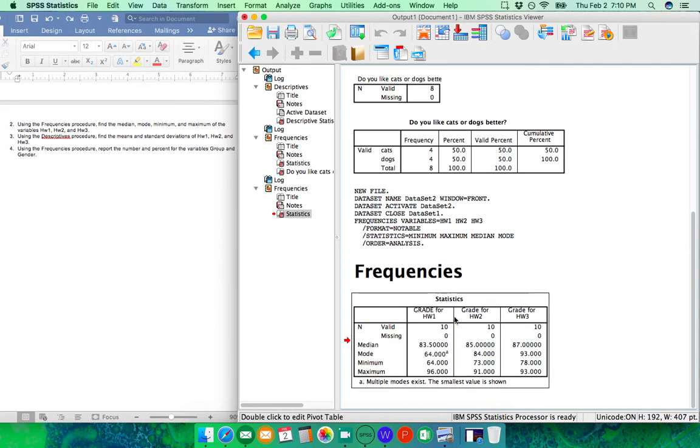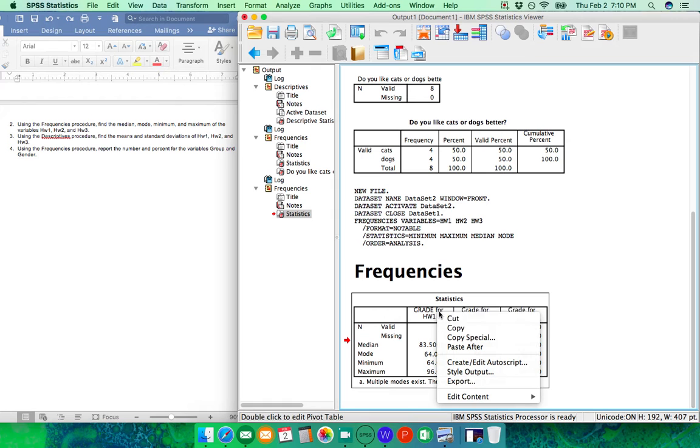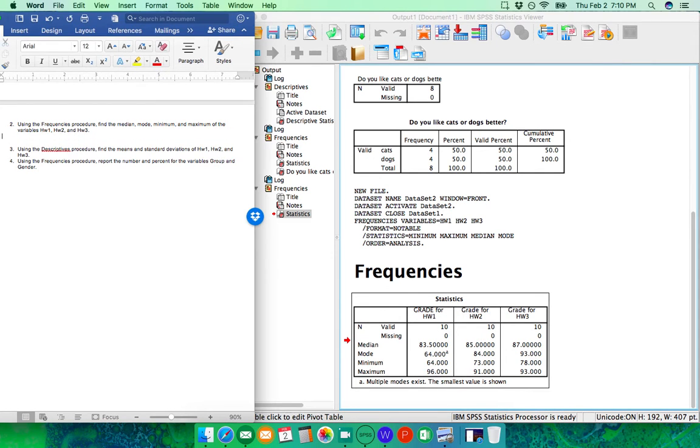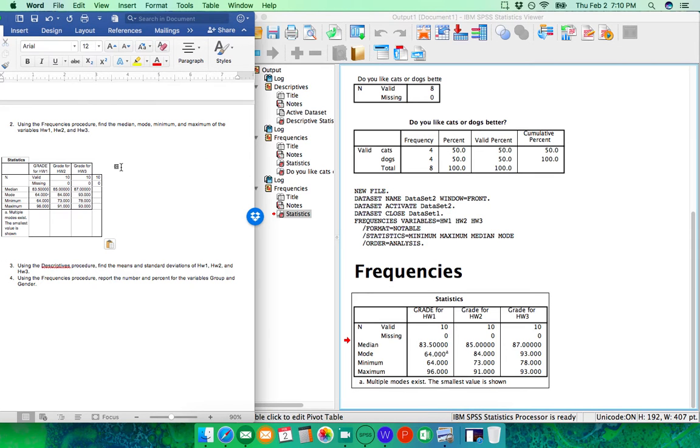So what I'm going to do is I'm actually going to pull this over. So I'm going to copy and paste it. If I right click, I can copy and paste it into this file. So you can do that. You can take a screenshot.